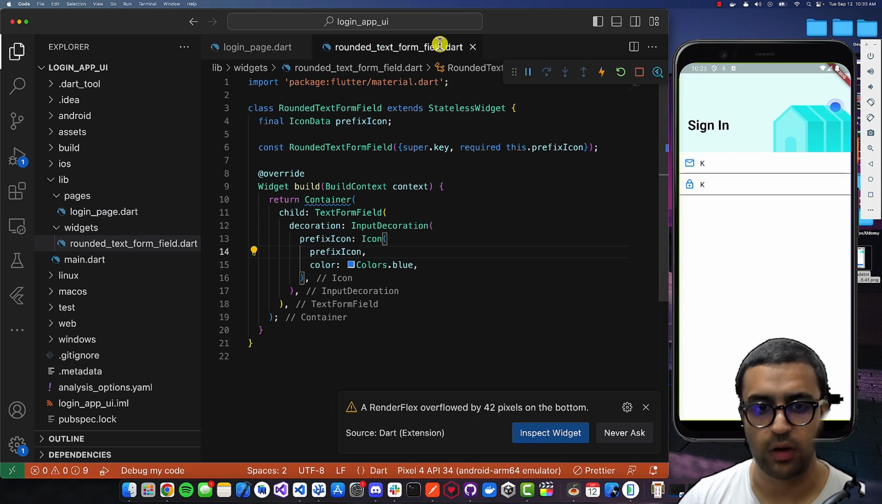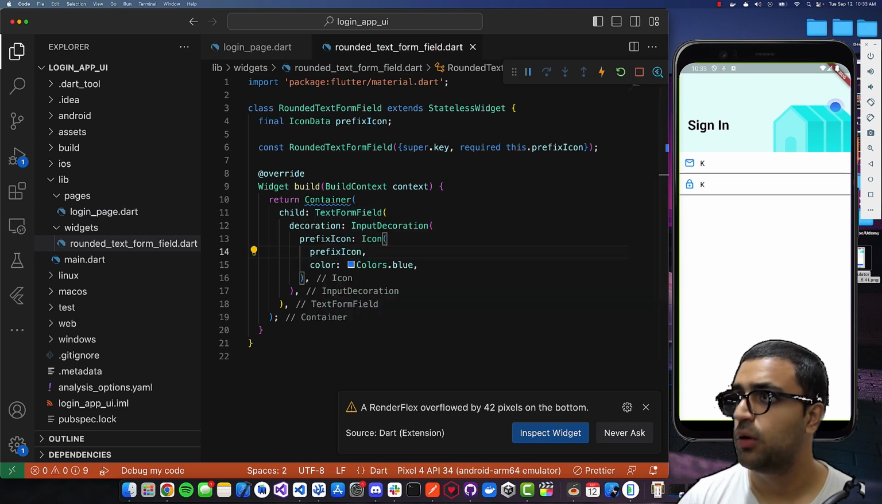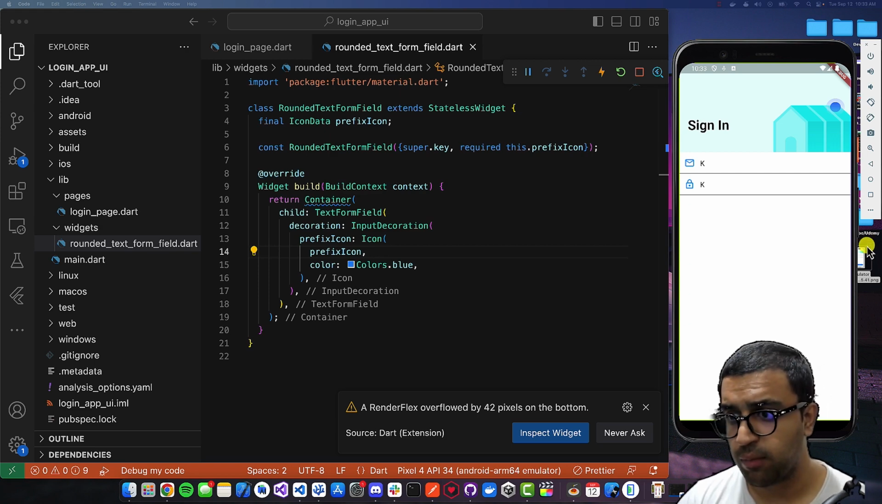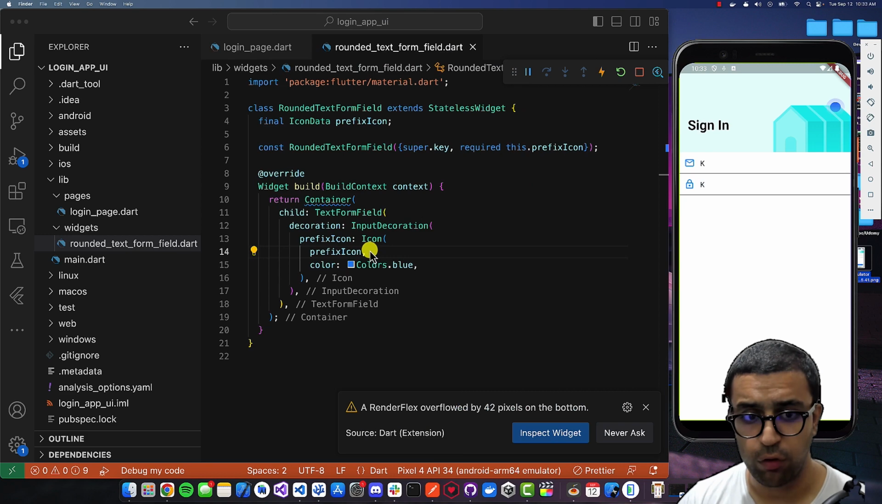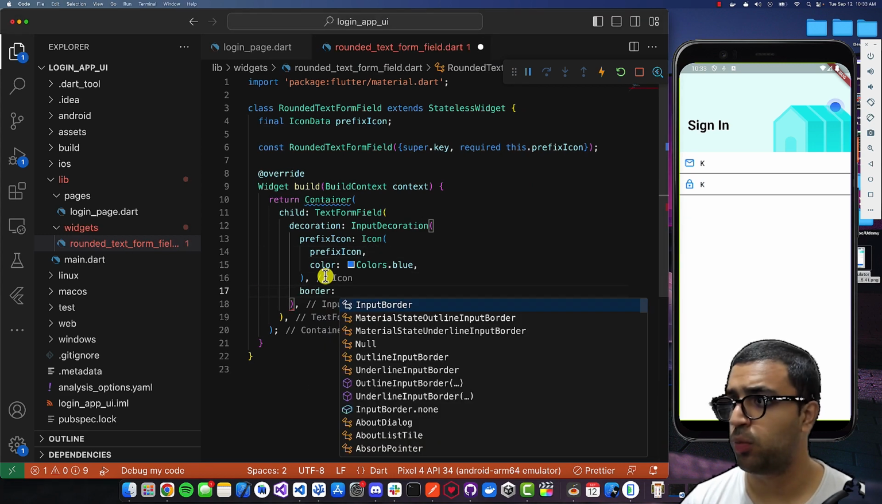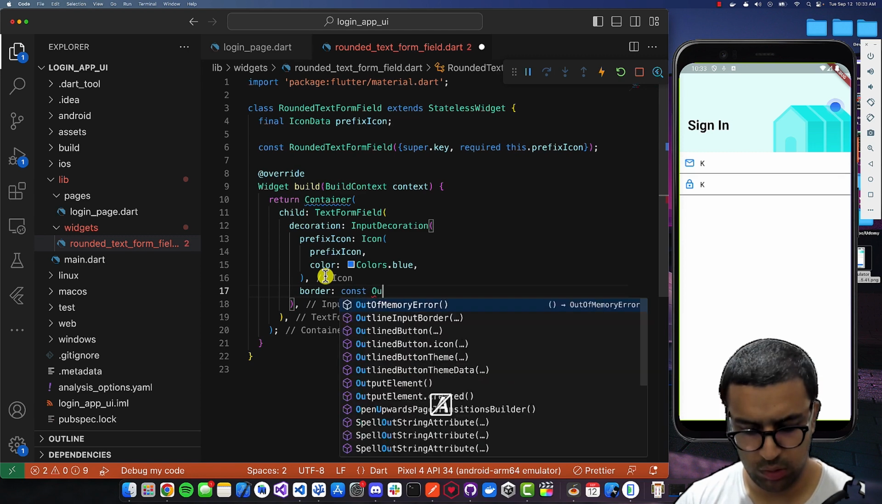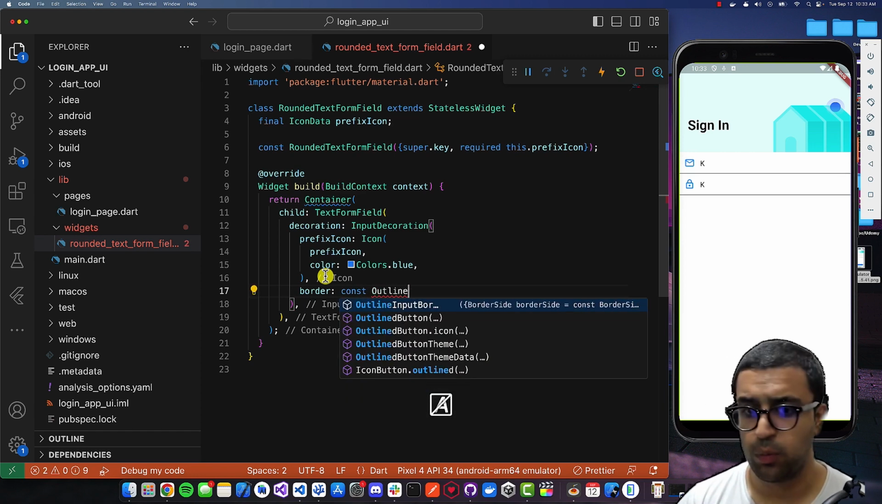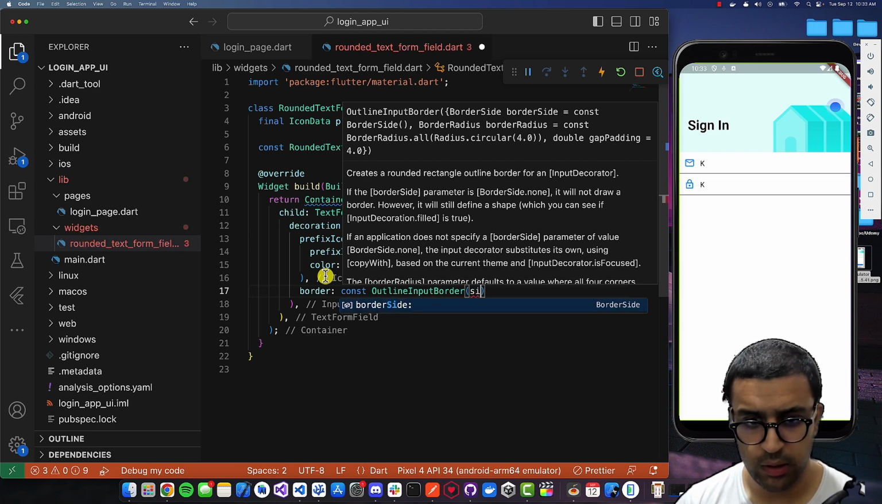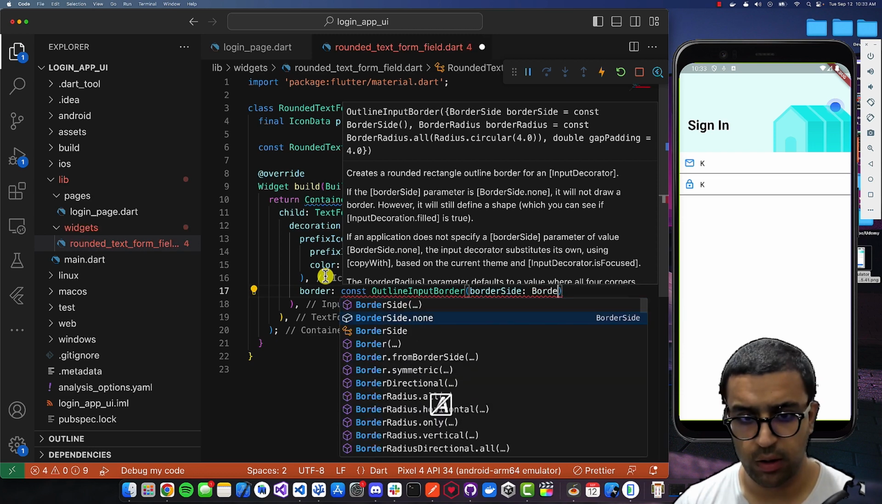So let's continue styling our text form field now. The next thing that I want to do is basically remove the border. Our actual form fields have no border. So to do that, for the decoration property, you can set the error border property and then use const outline input border. And then you can say the border side and do border side dot none.